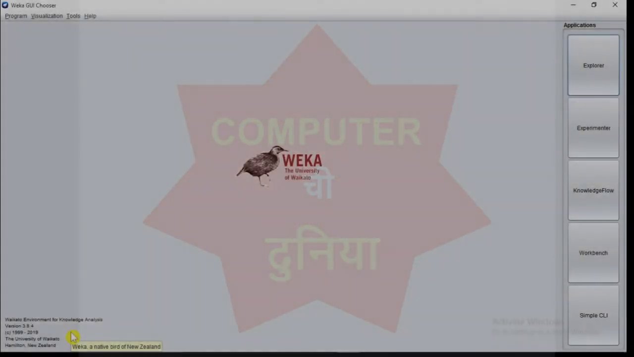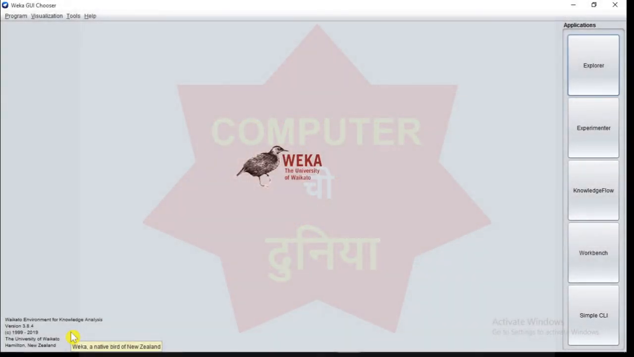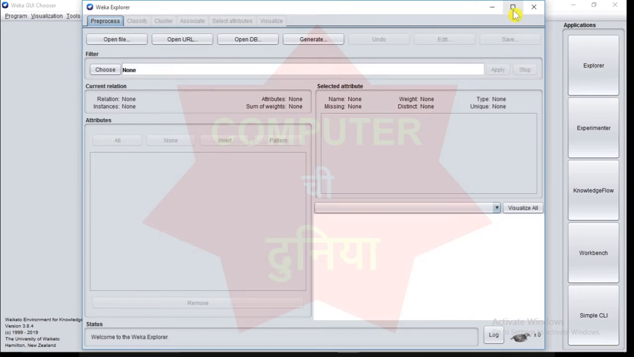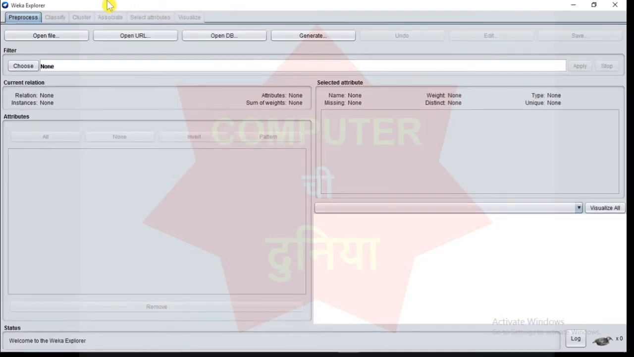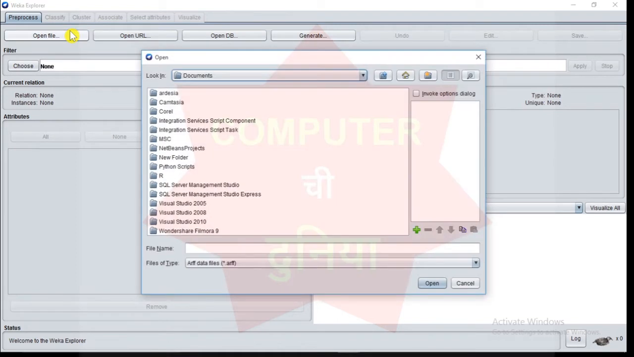Hello friends, in this video we will see how to generate association rules with the help of WEKA. For that, first click on Explorer interface. WEKA Explorer window will appear. Now load the dataset.